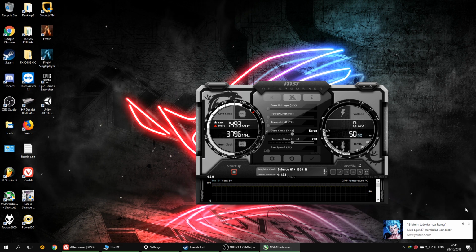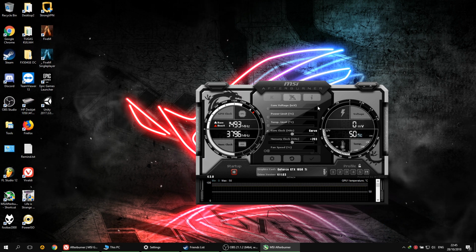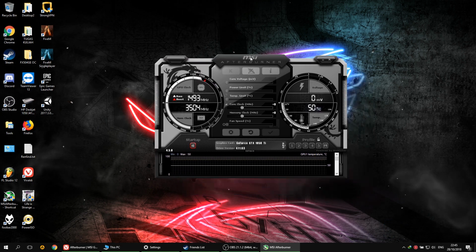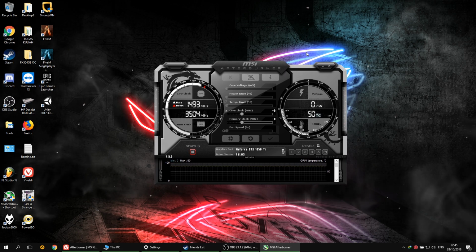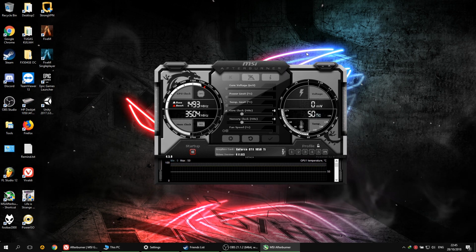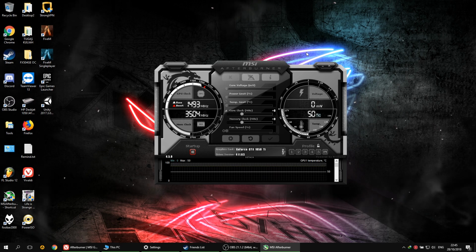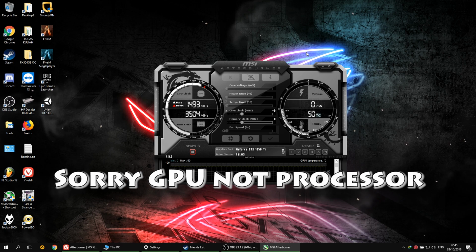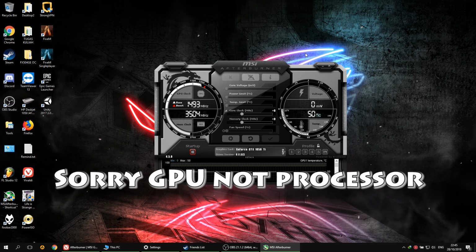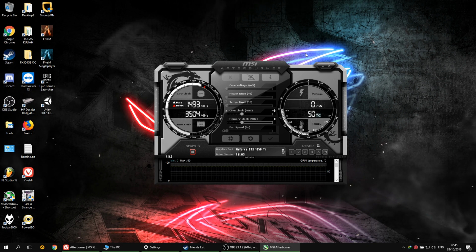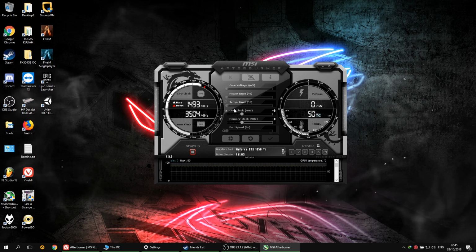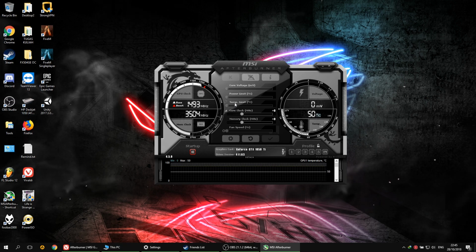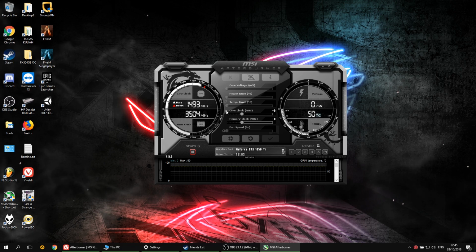Okay, this is what you see first in MSI Afterburner. So what you're going to do is undervolt the processor by following what I'm doing here, so it consumes less power to achieve the highest clock. So what you want to do is press this.